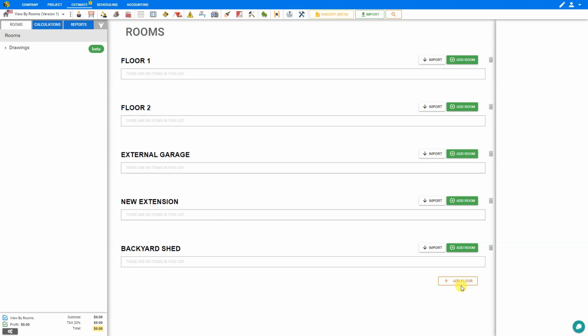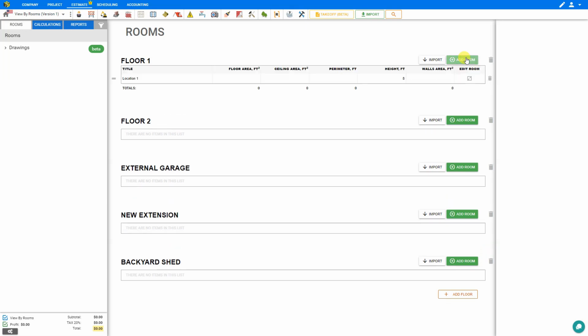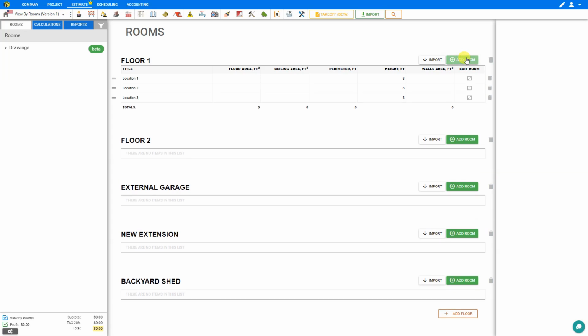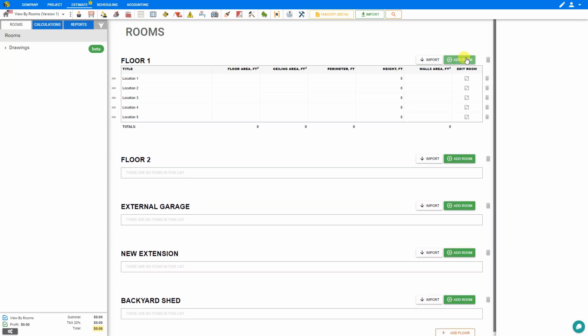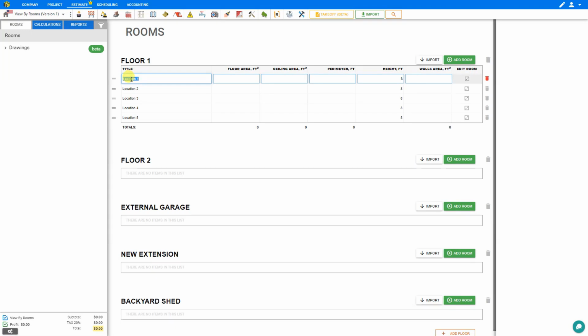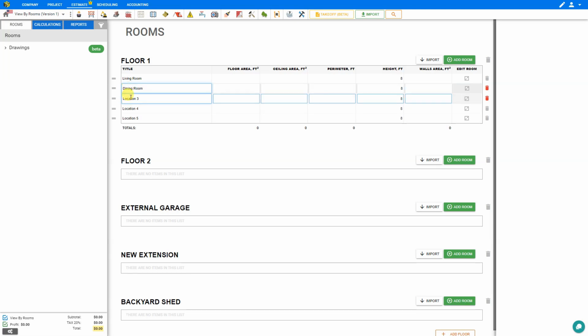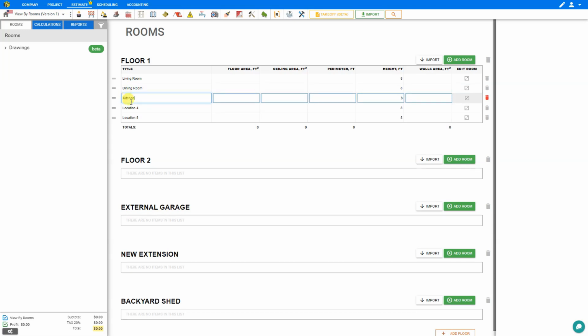And now that we've given Price a Job a basic structure of our site, it's time to start adding the actual rooms themselves by clicking the add rooms button for each floor. So for the first floor, we might have a living room, a dining room, a kitchen, a toilet, and a main hall. And then we can go here to the location titles for each and start retitling each of our rooms. So this would be the living room. And then this one would be our dining room. And then here we could have the kitchen. And then the toilet. And the hall.